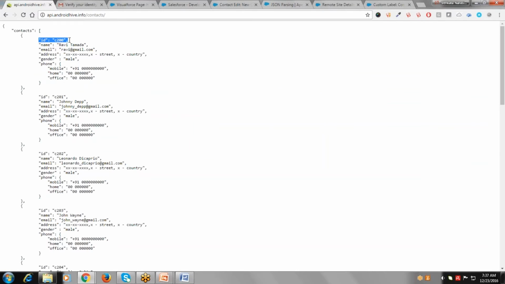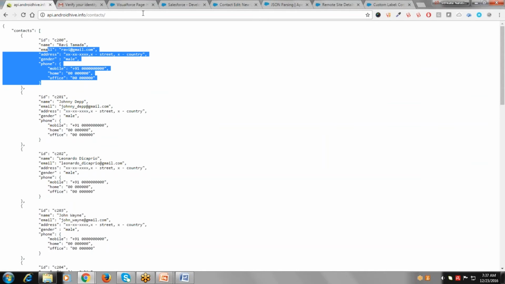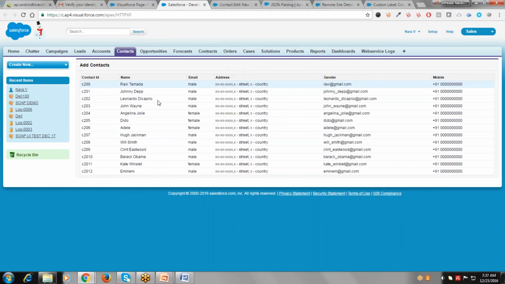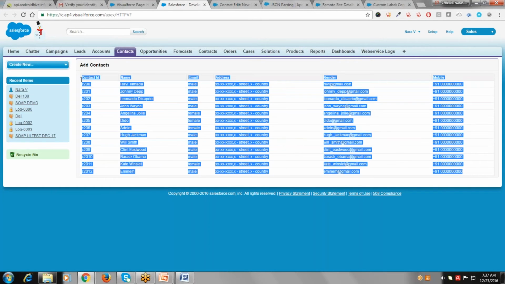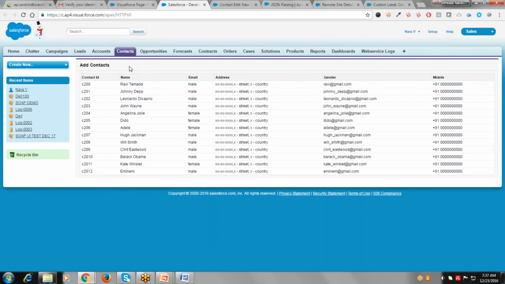See, ID C200 and Ravi something. So there is data which is hosted on this public website, and I can see this information. I'm able to parse the data and display it in my table. This is how you parse the data and convert it to the actual format. Now let's say I would like to place an insert button.